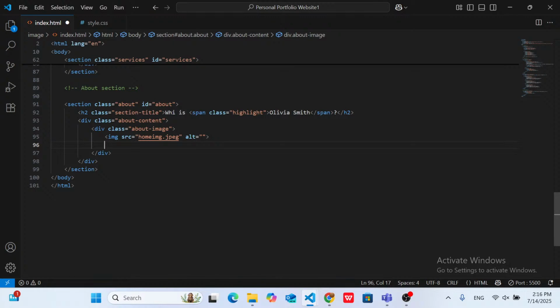Then after the image, I'll be having a div for the skills badges. For the skills badge, and inside the div, I'll be having the span for the badge. The first one will be for the UI UX.